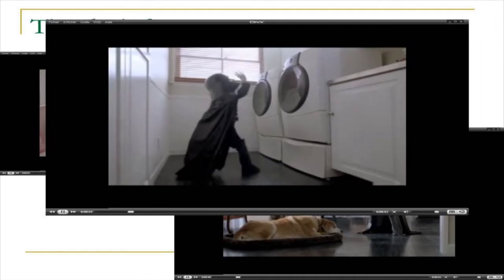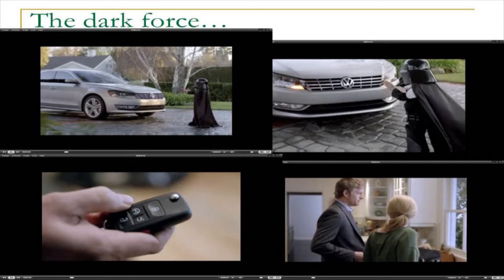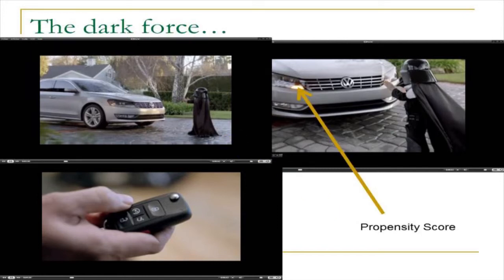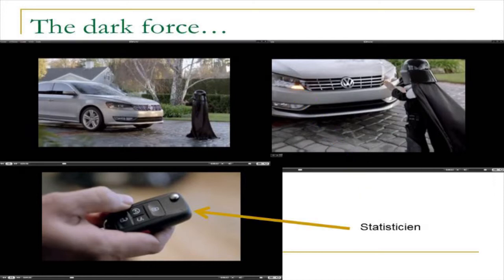Well, from my point of view, which is really personal, I don't know if you know that advertisement with a little boy in Darth Vader costume, and he's trying to influence his doll, his dog, his washing machine, and finally the car, and suddenly the car's light goes on, and that's fantastic. But in fact, it's his father with the remote control. And I would say that that's me, that's propensity score, and that's the statistician. And you'll see, it's quite a trick, or I wouldn't say a gadget, but it doesn't solve everything.